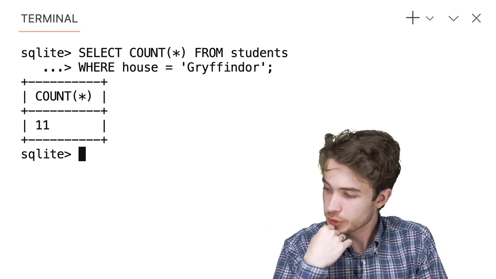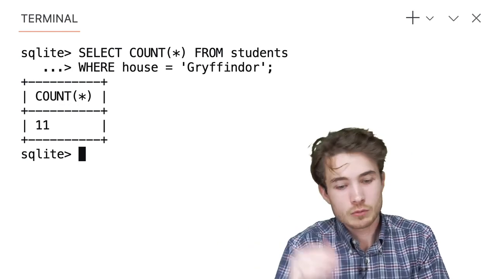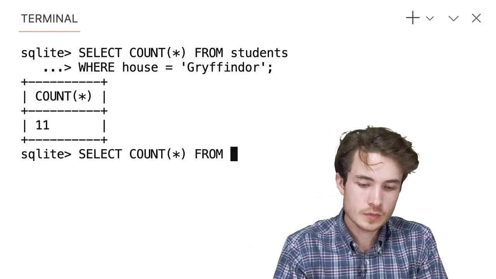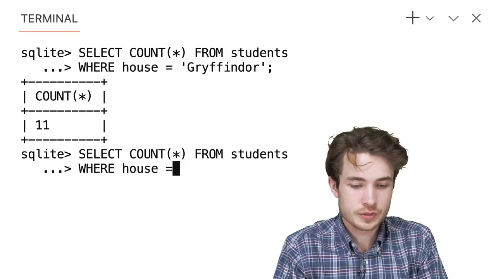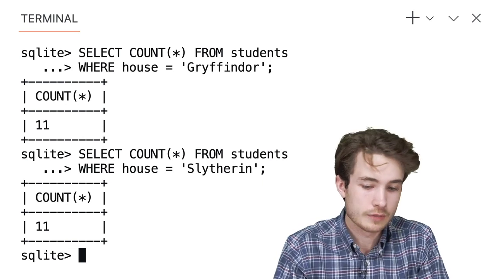And that's all pretty good, but we also maybe care about Slytherin. So let's say we want to select the count star from students where the house is Slytherin. And that would give us also 11.